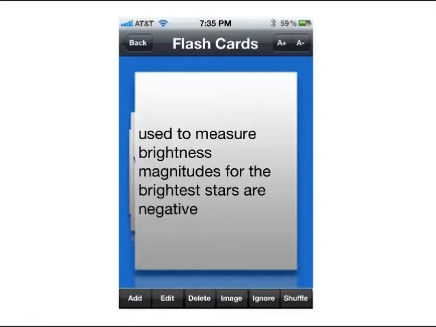Now, as you can see down here in the main flashcard page, you have Add, Edit, Delete, Image, Ignore, and Shuffle. And what this allows you to do is obviously add more cards if you need to, or if you see that you made a mistake and you want to change that mistake, you can click Edit, and then you can edit an existing card.